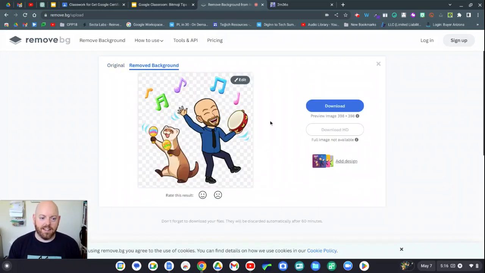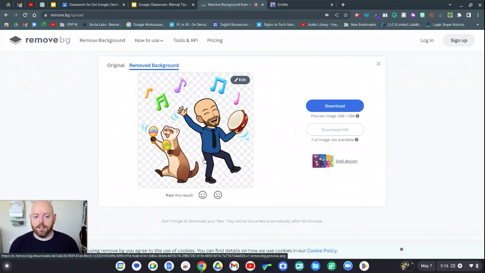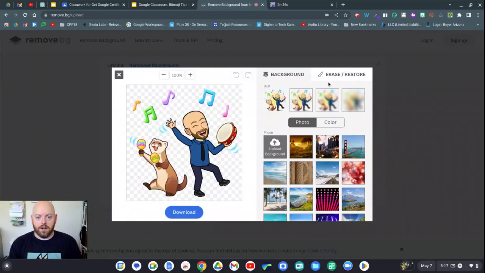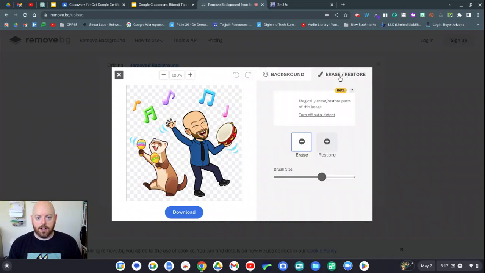I think it's a ferret. Okay, so you see right away it automatically removed the color splash in the background, which is awesome. But if I still want to get rid of this other character here, I'm going to go to Edit. I'm going to click on the Erase and Restore option. And this is an awesome little magic eraser.